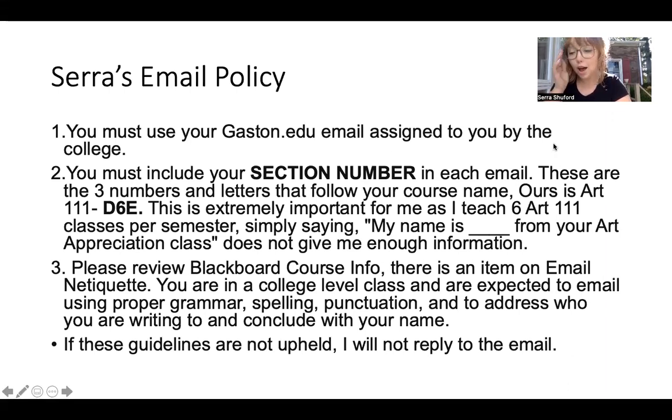Like I mentioned before, I have a lot of sections of art appreciation, and they all start with ART 111, and then there are 3 numbers or letters at the end of that. For example, ours is, I believe, D6G. That sounds right. You can just look at the end of the course number. When you're emailing me, please include that course number. It makes it a ton easier for me to track you down and know where the email is coming from. I don't have to search through 300 students, but I can just search through the 45 students that are in the roster. That's very important to me.